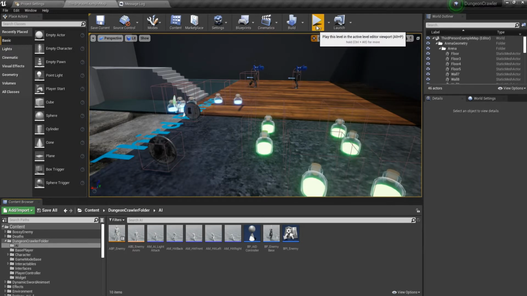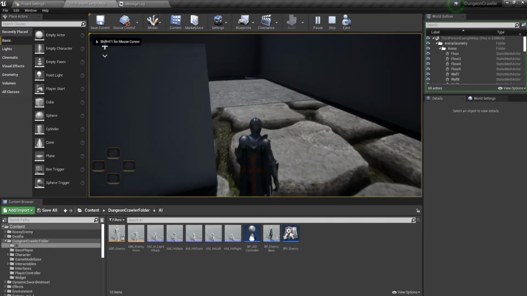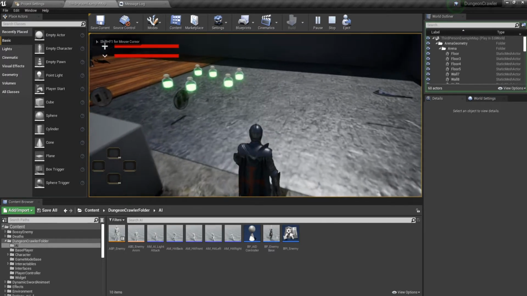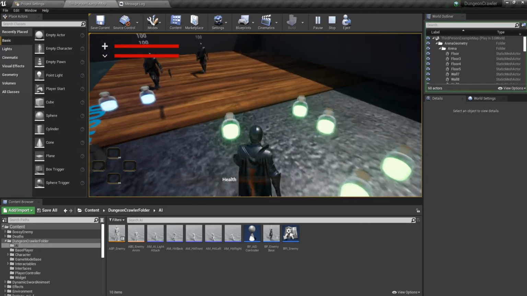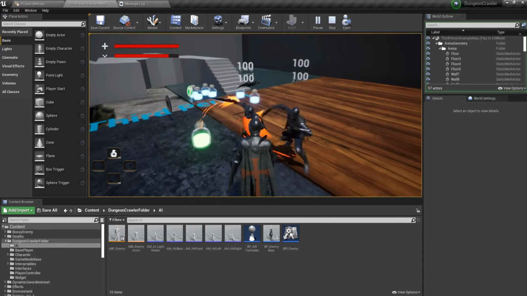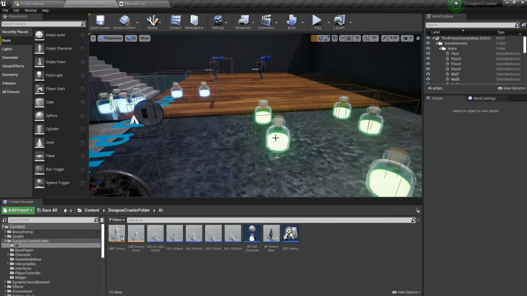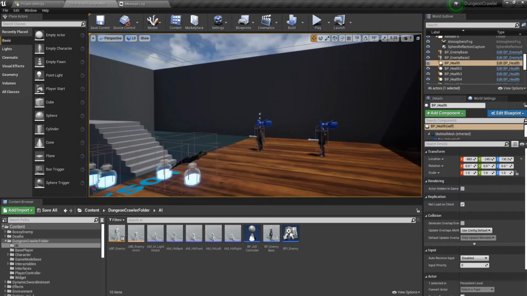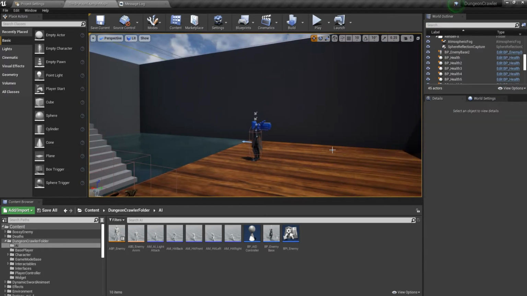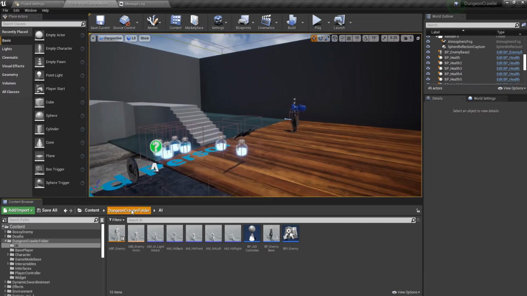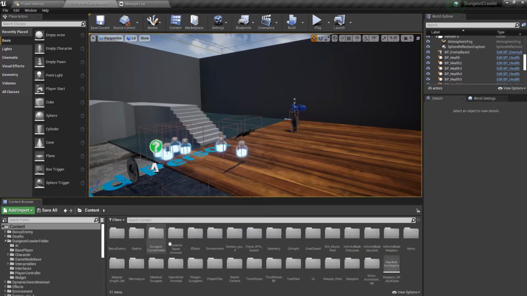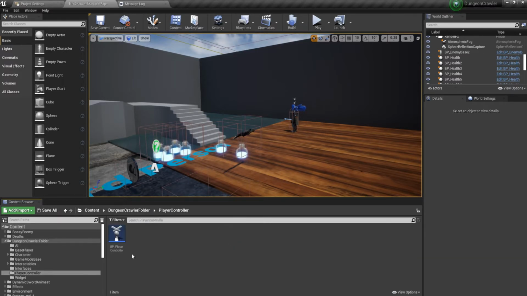We are making a dungeon crawler game, and in today's video we'll be working with the health potions a bit. So when we get damaged, we could drink up the potions. For that I will delete one of these and open up our content folder, and in our dungeon crawler folder we will go to the player controller.